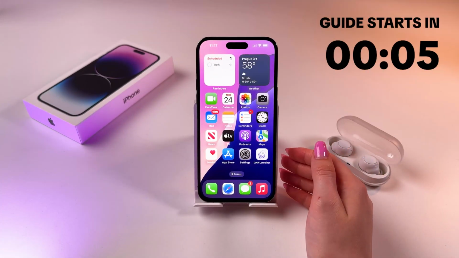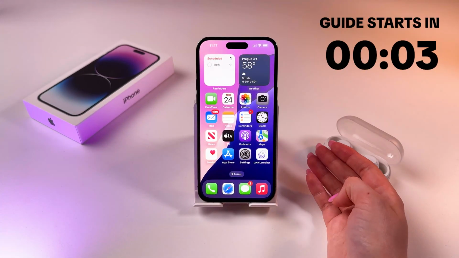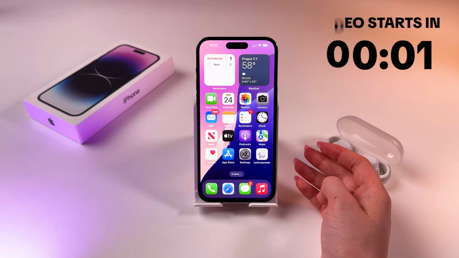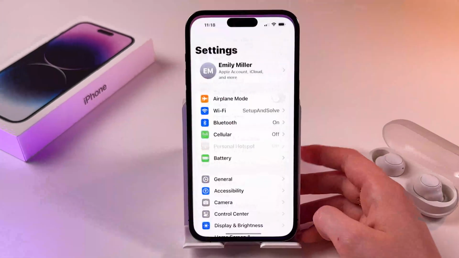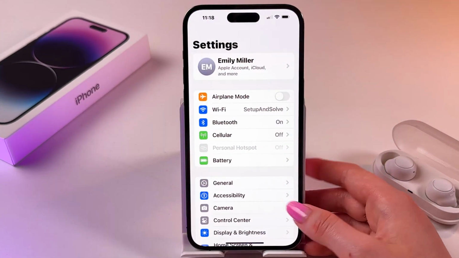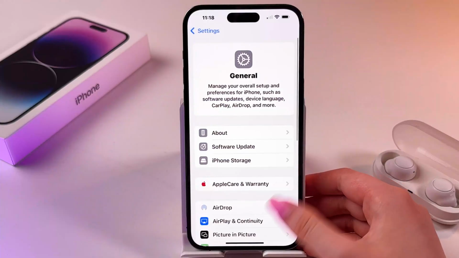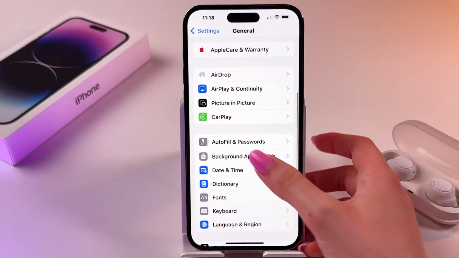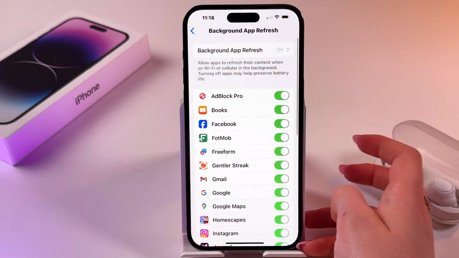Hi, let me show you how to choose which apps send notifications on iPhone. And firstly, we need to go in Settings. Here, pick General and find Background App Refresh section.